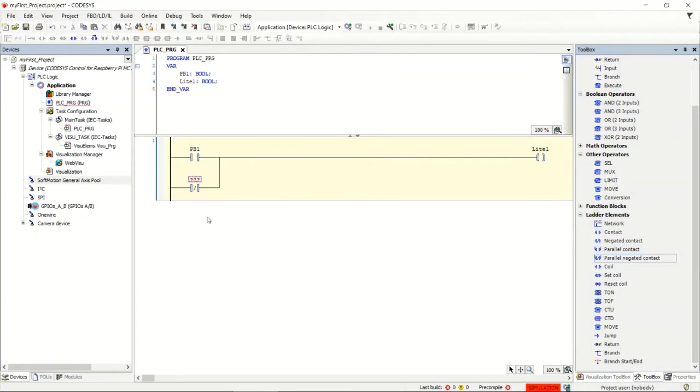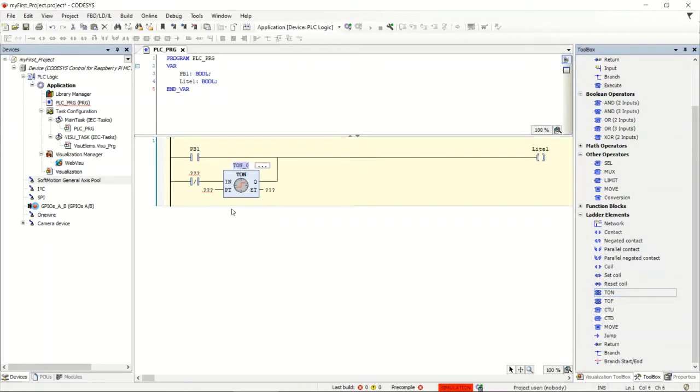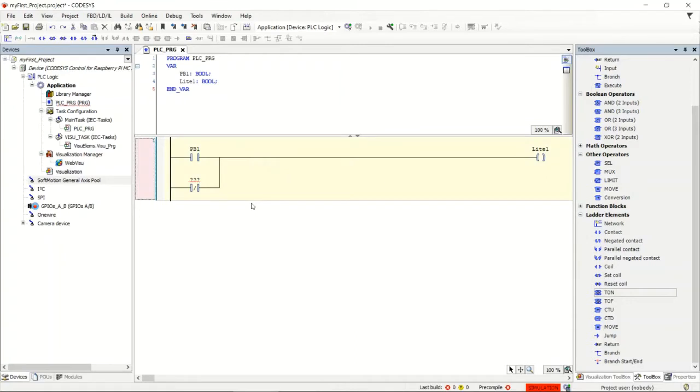I could do that. Now, let's say I wanted some other function, whatever it is, a timer, counter, or any of the other instructions. I can put that down into that branch and go from there, right? Okay, so let me back up. That's a couple of ways to do a branch.